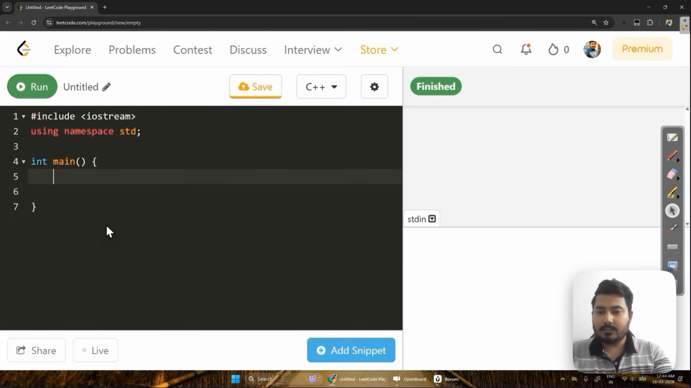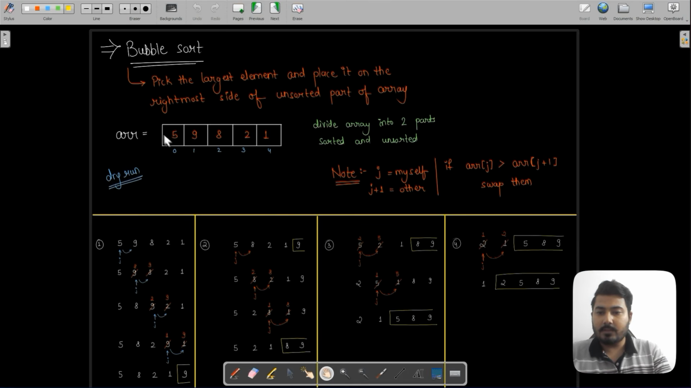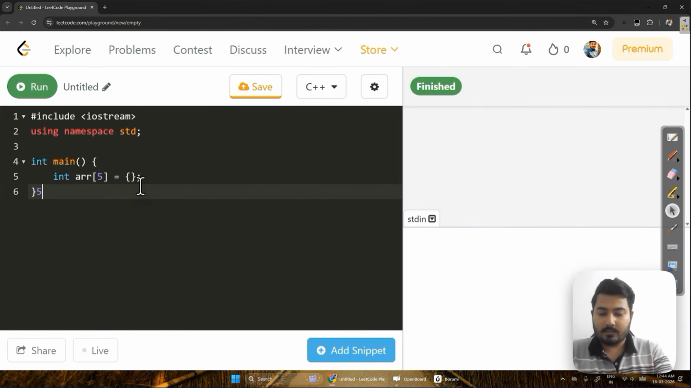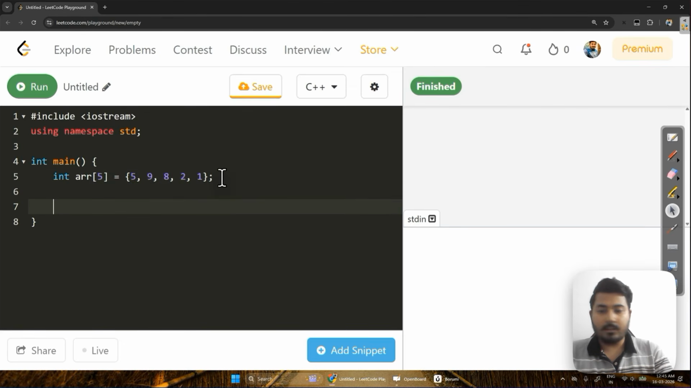We have started with inputting the value of an array. Create an array of size 5 having these values. What is the example we have taken in bubble sort? 5 9 8 2 1. Done.